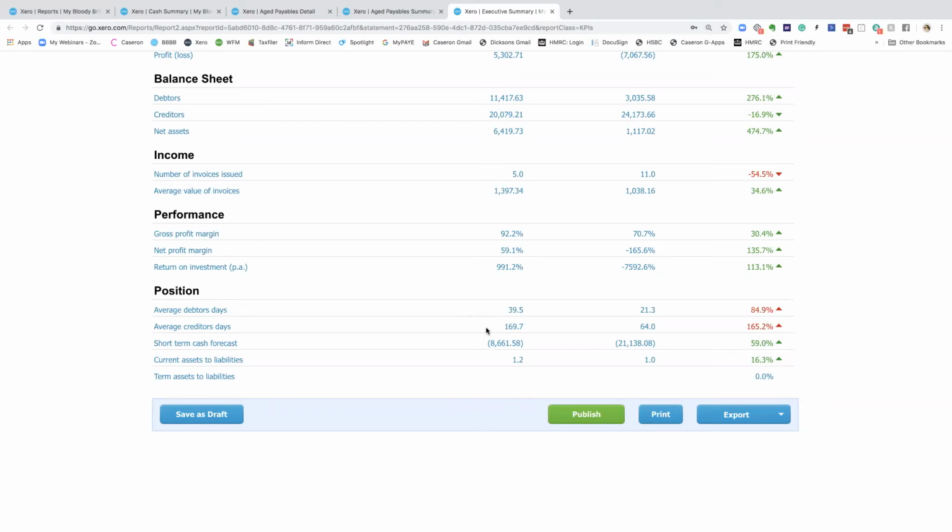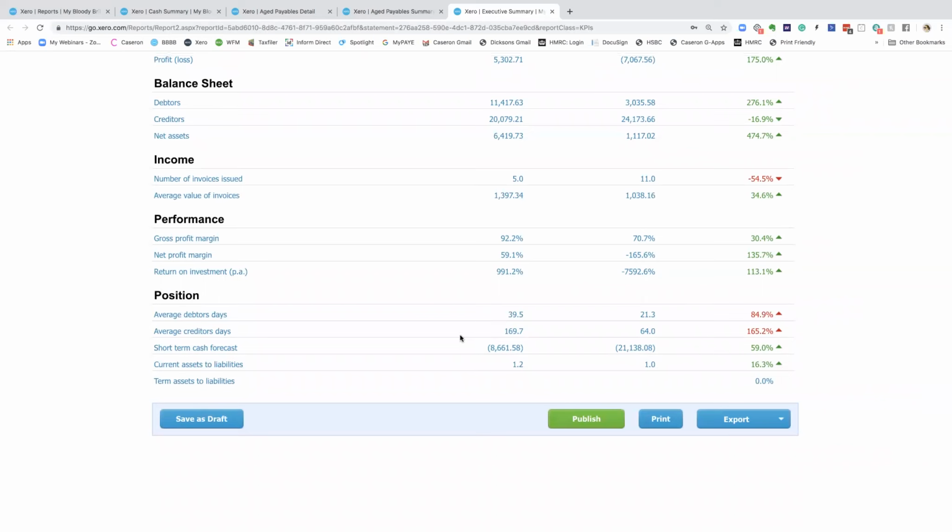Now, another quite nice little report or line in here is this short-term cash flow forecast. The short-term cash flow forecast is telling us that we've got more cash due to be paid out than we have to be paid in. This simply looks at aged receivables less aged payables, so it doesn't take into account things like your PAYE that might be due, or your VAT that might be due, or your salaries that you might be paying staff. But it's an indicator of your short-term cash liabilities.